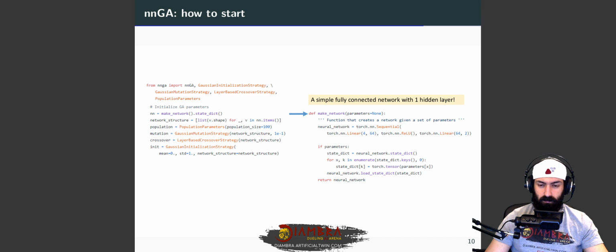So, we use this network structure in the library, otherwise the library doesn't know what the structure of the network is. Then I define the population size. In this case, we have 100 elements. I define the mutation strategy. In this case, I use the Gaussian mutation strategy.